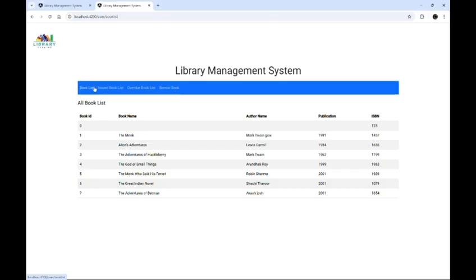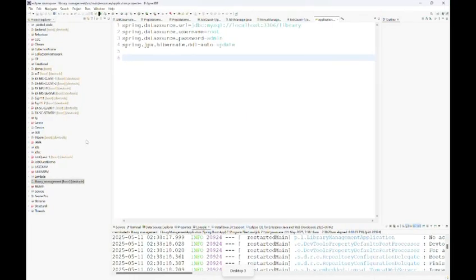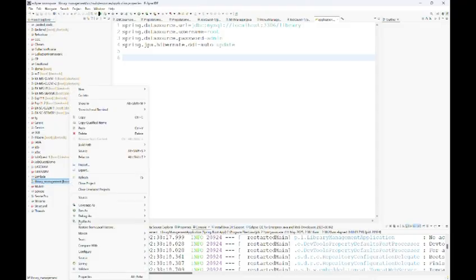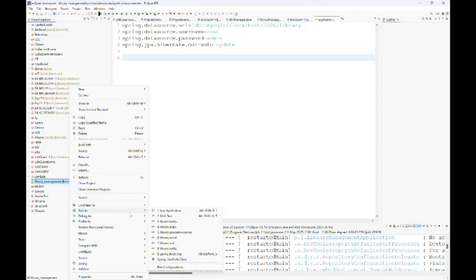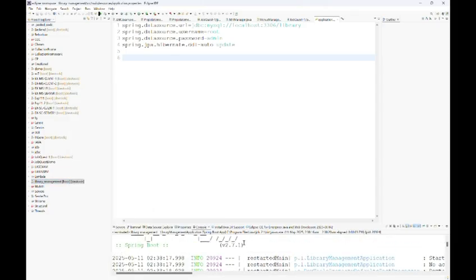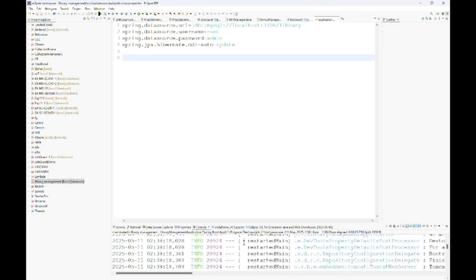Now, let us move to the Eclipse IDE Enterprise version. Here, we can clearly see the library management system is the backend of our project. Now, right click on that, click on Run As, and click on Spring Boot App. My application is already running, so I did not perform it.